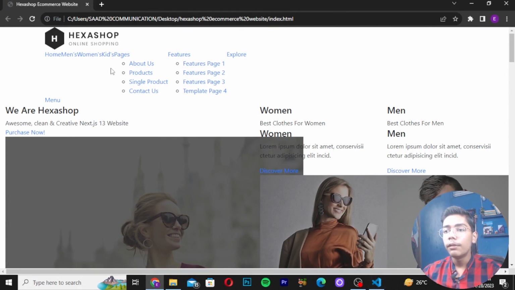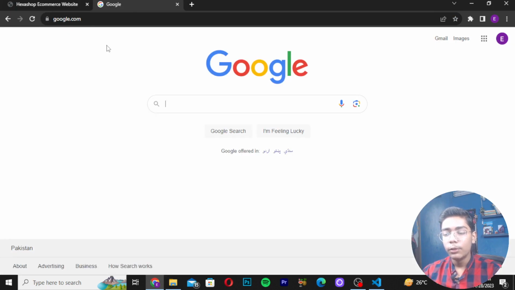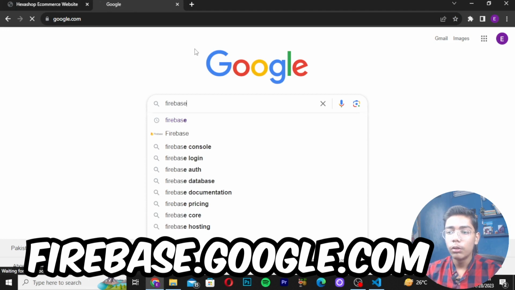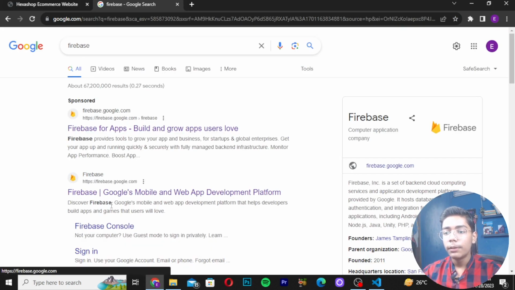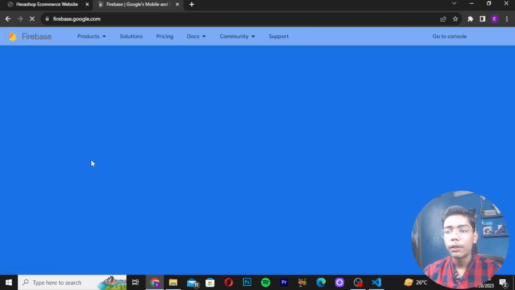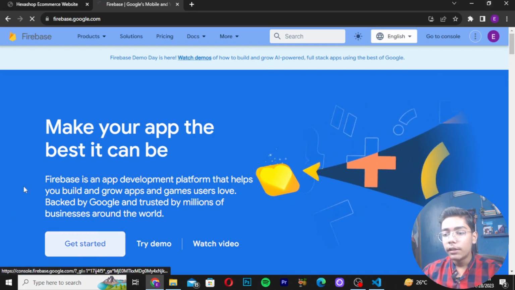So before starting, we'll be moving on to Firebase. You will see Firebase written down here, so you have to go to its official website. When you write Firebase on your Google Chrome, the first link will be of Firebase, and it is the official website of Firebase. So you have to move on to this website and press Get Started.